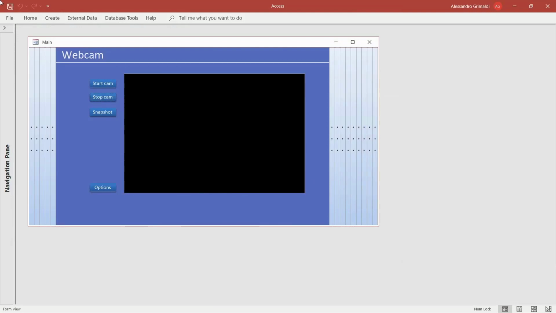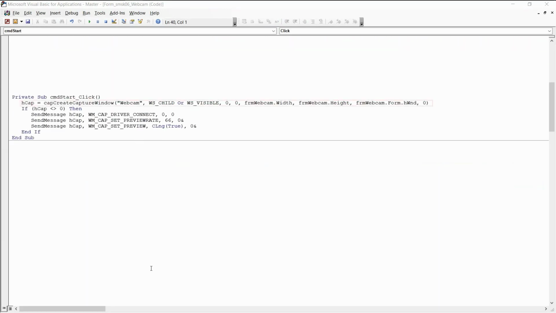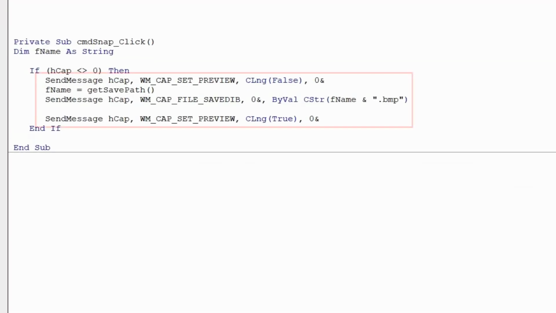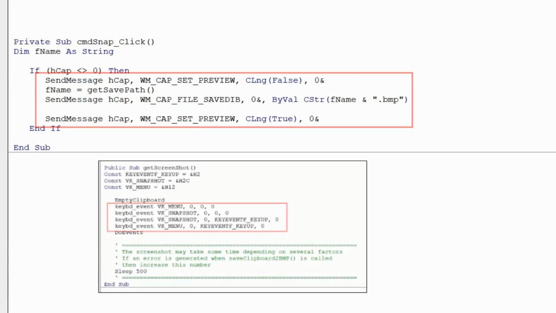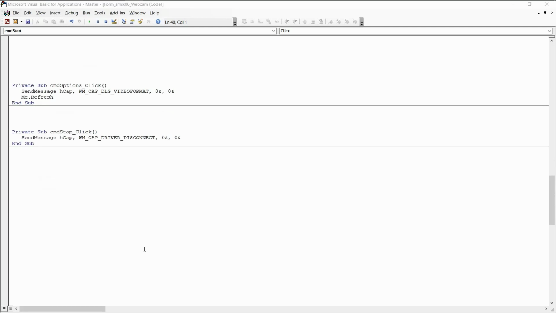The nice thing is that the whole process is handled by only two API functions. Once the subform has been hooked to the internal process, everything else is done via a normal send message. If you look at the snapshot code, that's a completely different set of calls compared to the screenshot we saw before. And that's because in that case, any active window could be selected even out of the Access container window. In this case, we know exactly which window is the target and it's within Access. Even more, it's within the active form, so we can use send message. Other commands as well are invoked sending a message to the capture window.